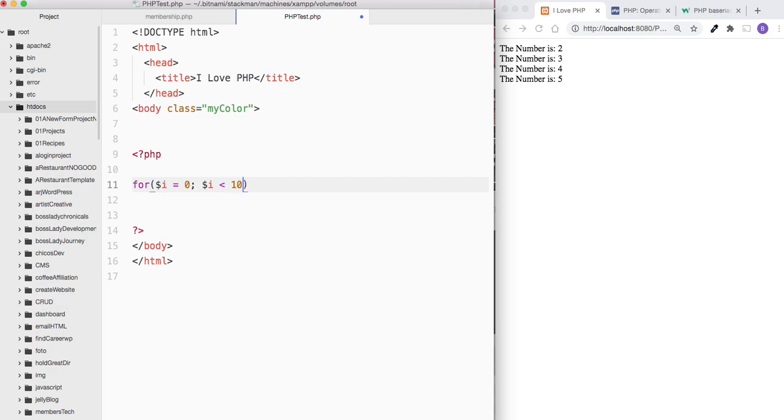Let's do 10, $I, and then you want to increase. Let's do a little space so you can see it better. All right, don't forget your little block with the curly brace. Let's see what we can do here.